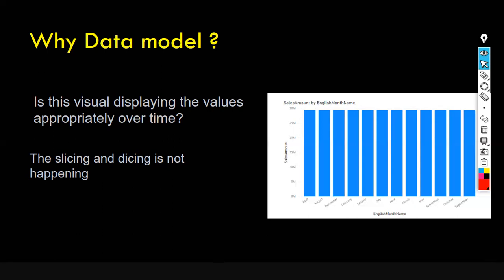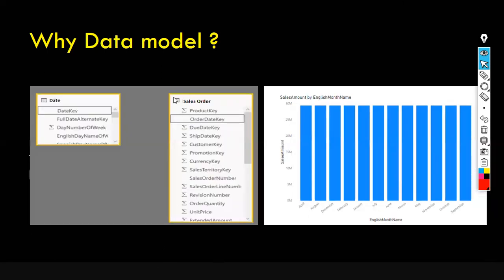The next question is, why do we need to do the data model design in Power BI? If you don't do the data model design, which means if you don't create the relationship between tables, it will not do the filtering correctly. What do you mean by filtering? If you don't define the relationship between the tables, look here, we have two tables. These two tables are standalone. We did not create any link between the tables. So in that case, your report will show wrong data.